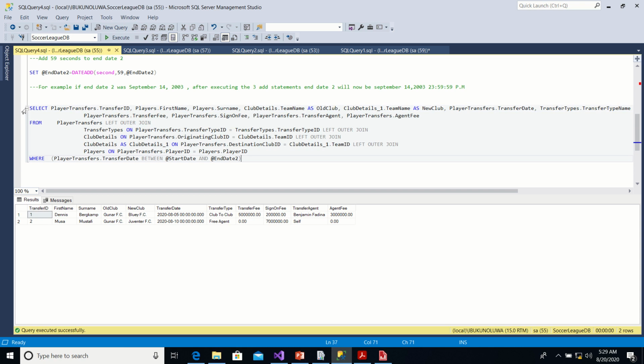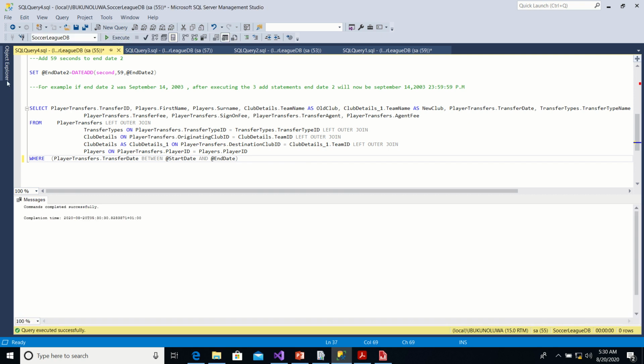Between at start date and end date. Okay. I've just modified the end parameter to be at end date. Let me see what happens. Let me see. Oh, I've seen what the issue is.